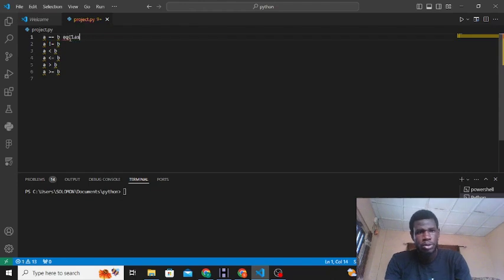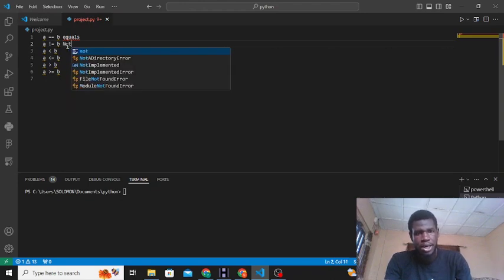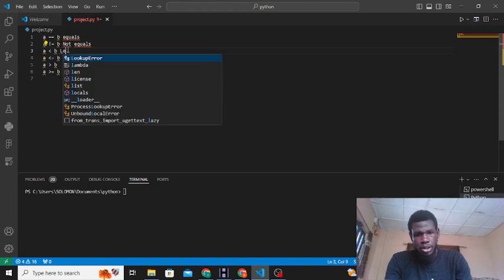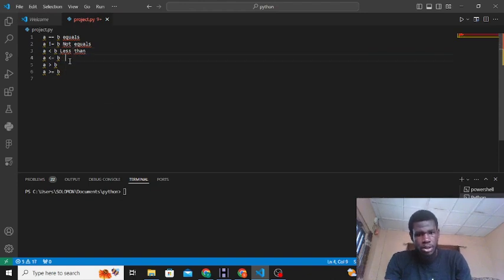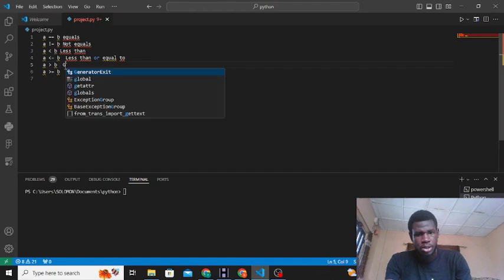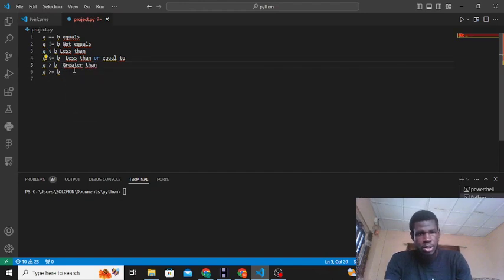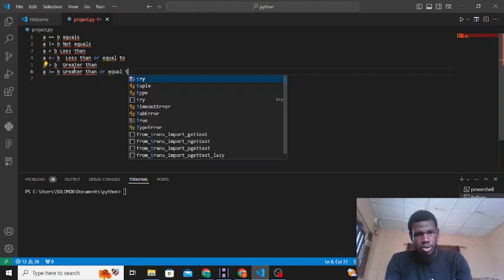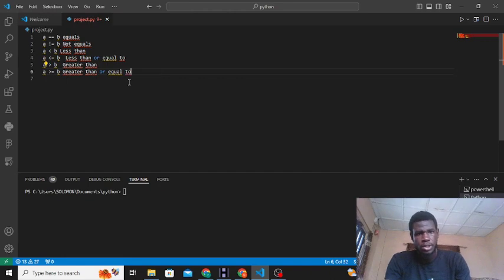So this is equals, just to memorize, and then we can know the signs that represent each of the mathematical notations. So this is less than. This is less than or equal to. This is greater than. This is greater than or equal to. So that's it for that.